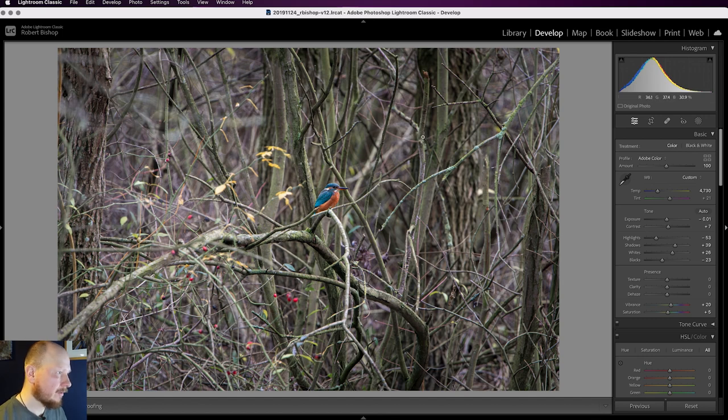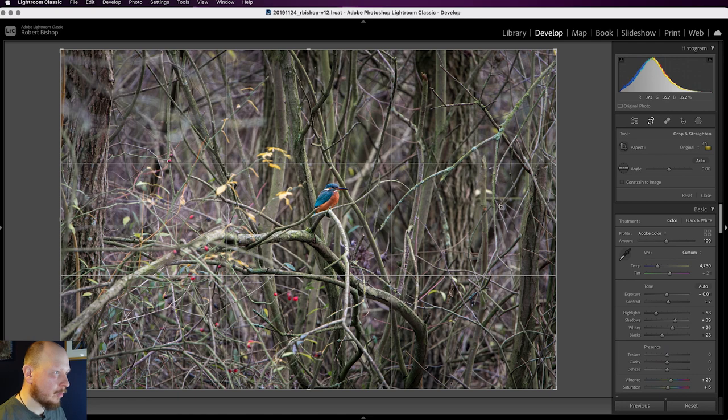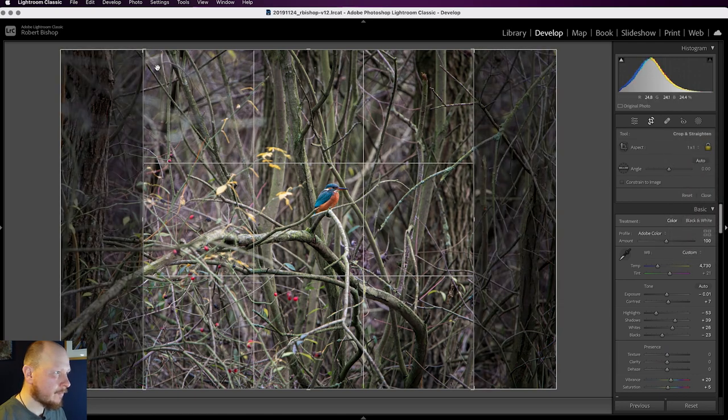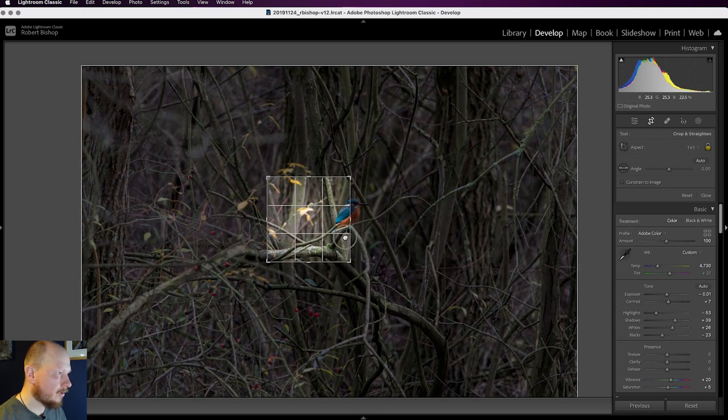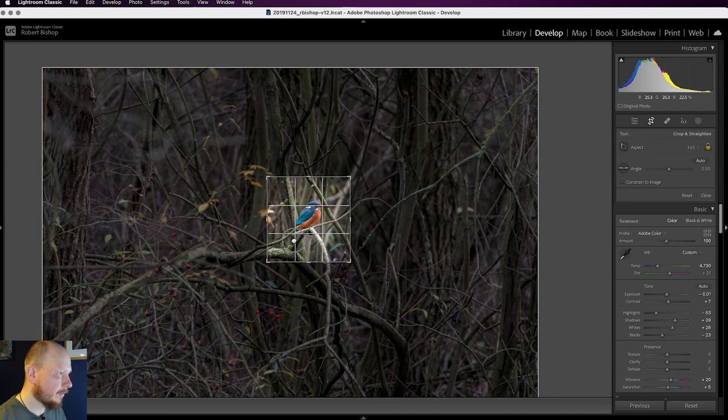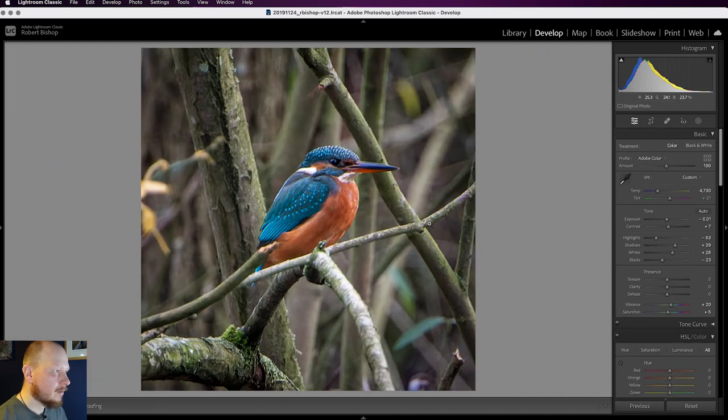So we've got an example here, this kingfisher. What I would normally do is just come into the crop tools, bring that down to focus on the bird so it's filling the frame. And you can see that's a much better composition, much larger bird, but we do lose a lot of detail, because even though the Z7 is a 45 megapixel camera, when the image is this heavily cropped, you are just using a small portion of that 45 megapixel image.